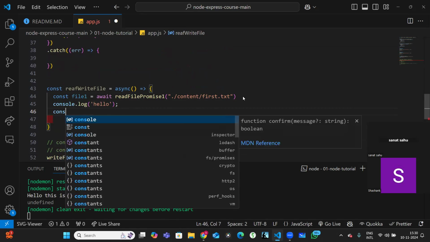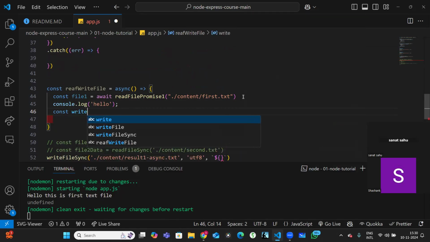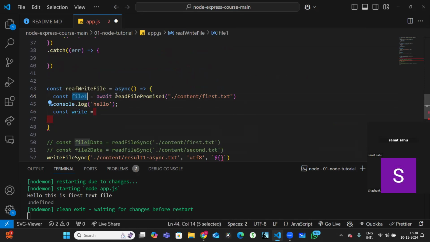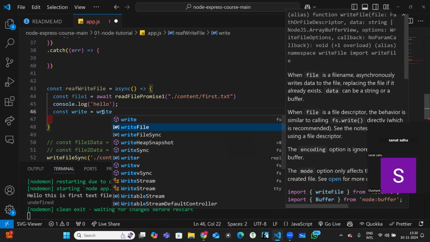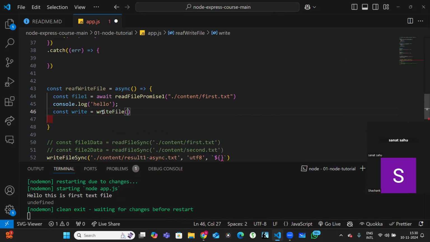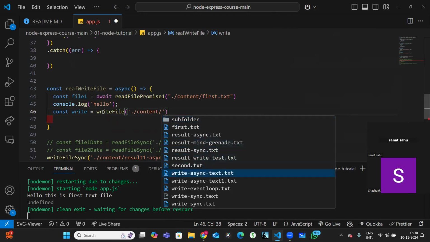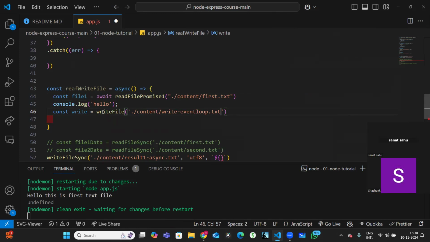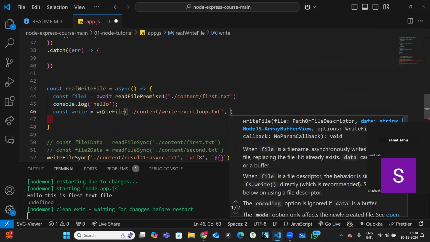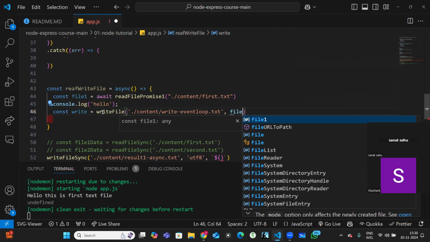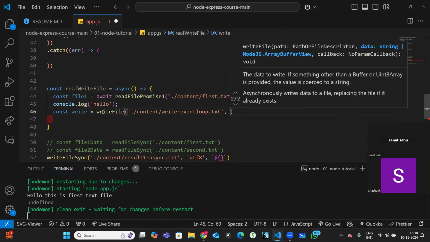And for write also, since we are waiting for this await, we are writing here, right? So this file will receive what? This will receive a promise. So what we can do is, if we want to write it, we will write the path over here. We can add any path, not a problem. And in this path, this file one is there, right? So this is a promise again. So file one will receive a promise, which means that I have to write it then.